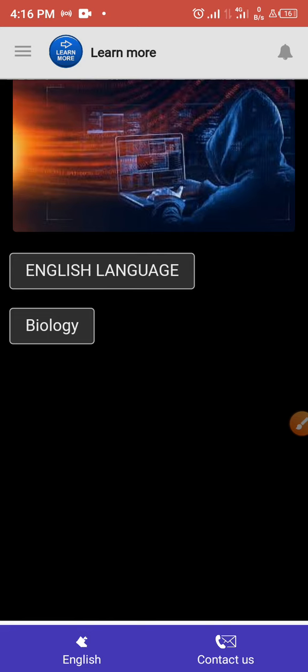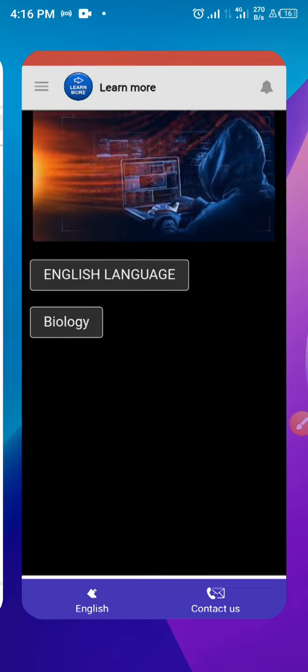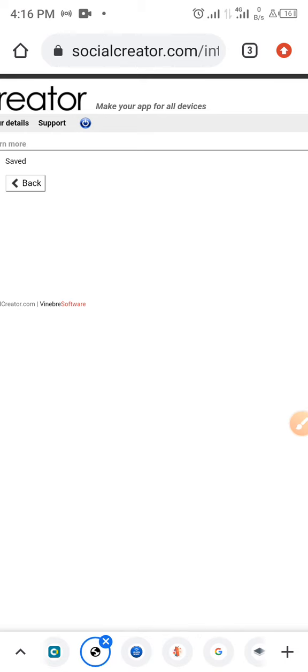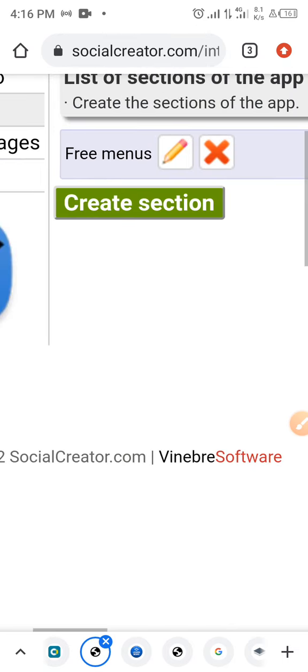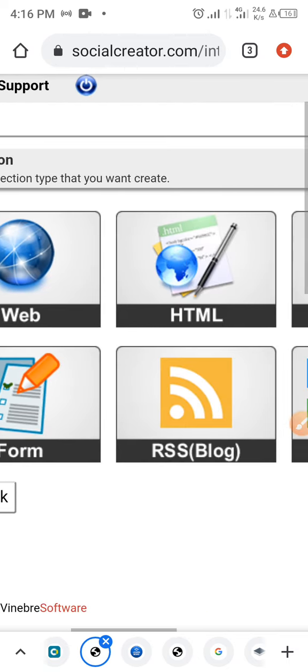Then now we are going to assign functions to all these buttons. If you click any of these buttons and you notice that it's not taking you anywhere, it can only take you to the white background. It's not showing you anything. Now for you to assign a function to this button, what you just need to do is you go back, you go to the social creator, then go to that create new section.